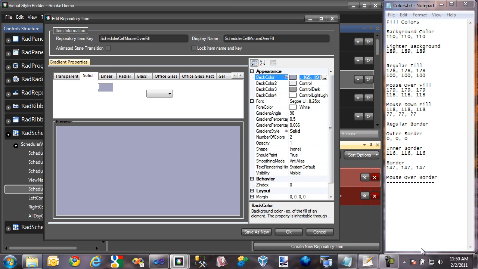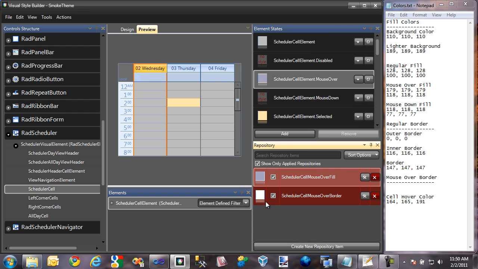And I'm actually going to copy this and we'll paste it into my text file again, and we'll just say that this is the cell hover color. So I'll click OK now, and as you can see, when I hover over the cells, they change to a nice blue background color, but the border still remains kind of a yellowish orange color. So let's go ahead and change that now.